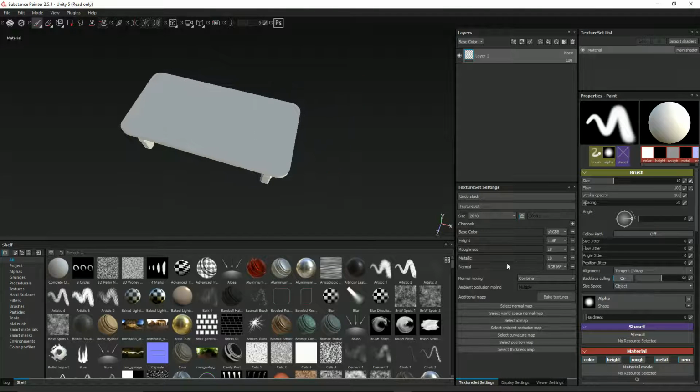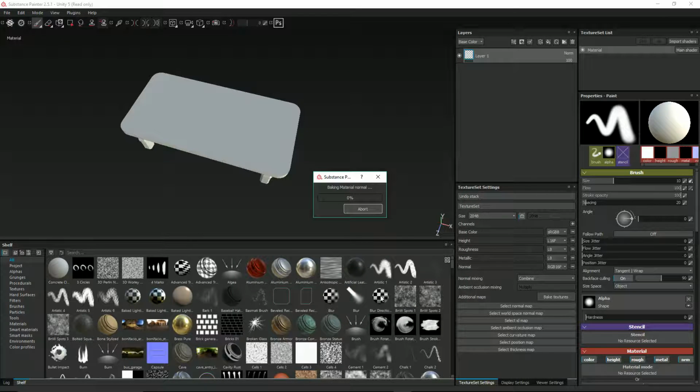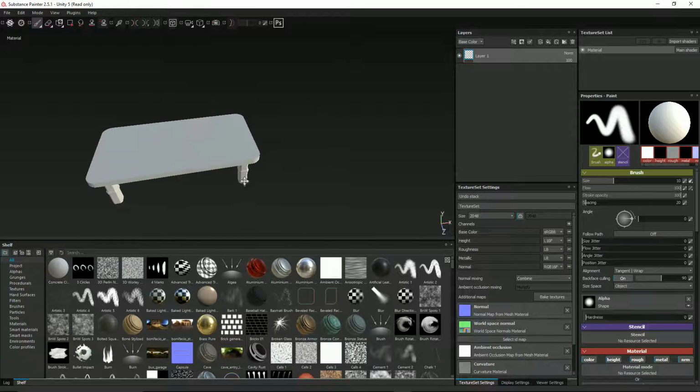All right. So now we can bake it again. 2048, we'll click on anti-aliasing 4x4, and away we go again. Okay, I'll be back when it's finished. Okay, we're back, and the ambient occlusion has behaved itself this time.